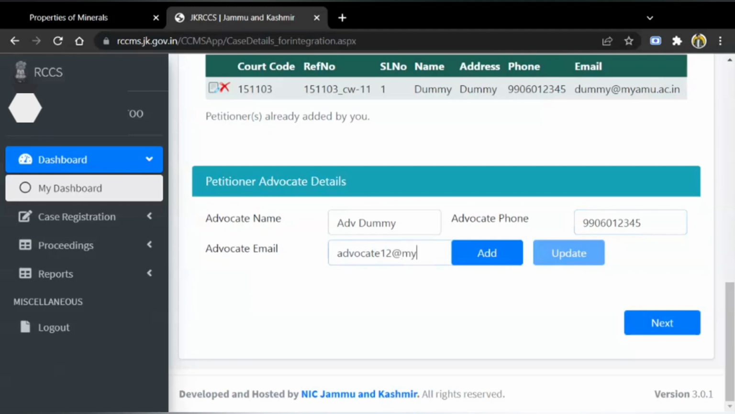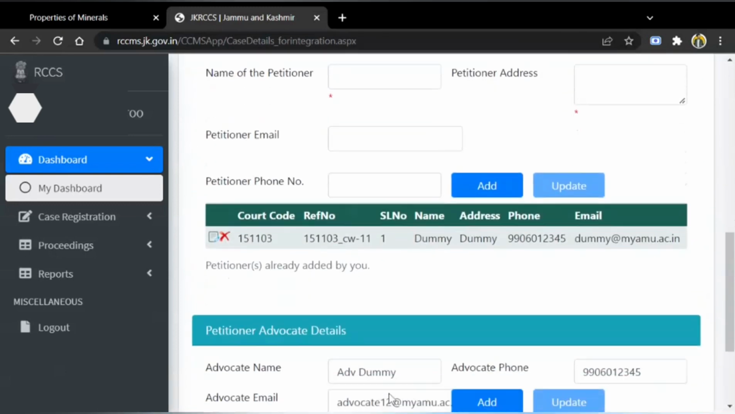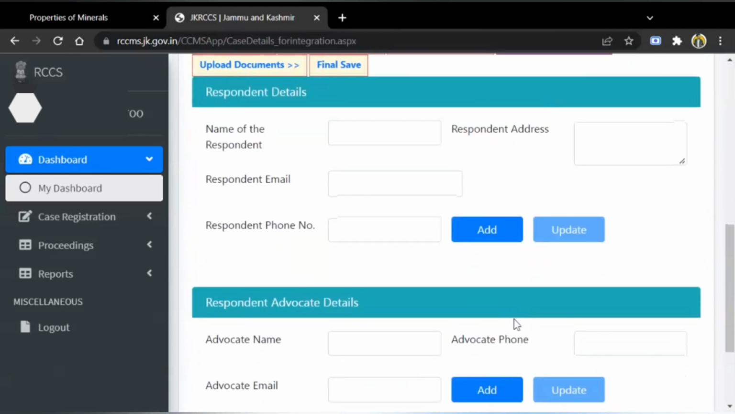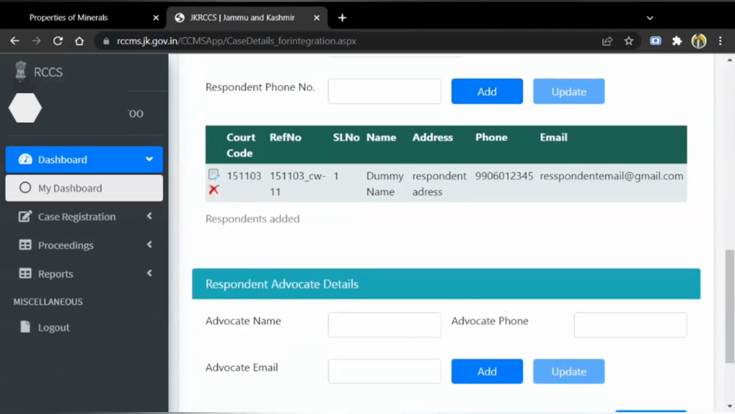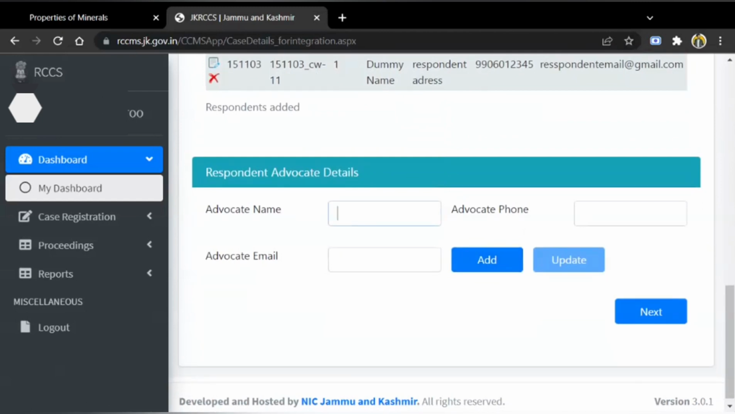And let's move forward. Let's add the respondent details, name, address, email, email is not necessary, respondent phone number. Kindly remember, if you have the respondent and appellant or petitioner phone number and email ID, at the end of the case an auto-generated SMS will be sent to the appellants and respondents on their phone number and email ID.